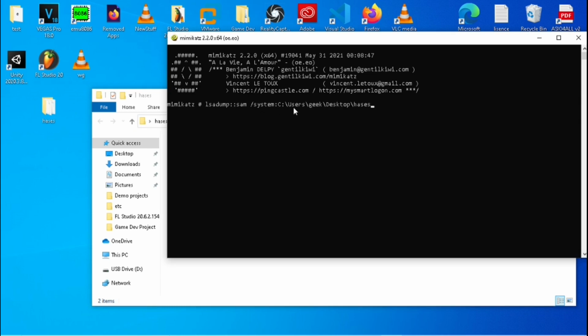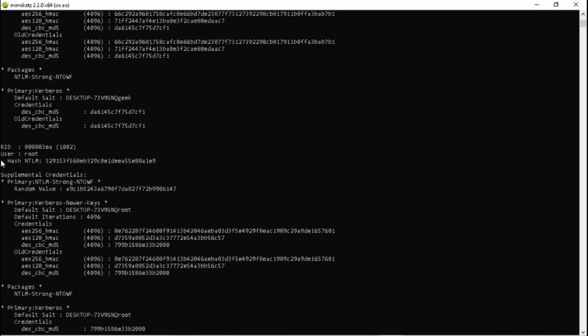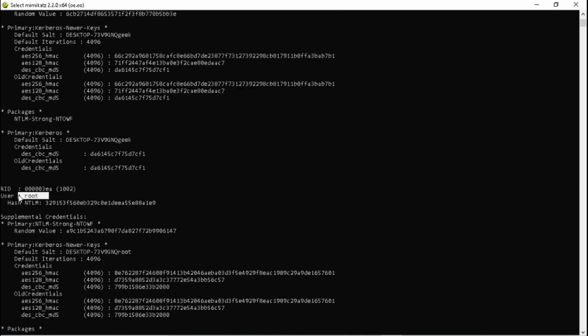Then let's paste it over here, add a slash, then write System with a capital letter. Similarly, we need to define the SAM file: sam, then colon, then paste that. After that, let's use sam, then press enter. Here you can see the user root and the NTLM hash.